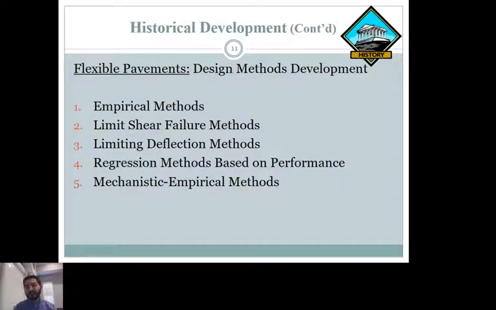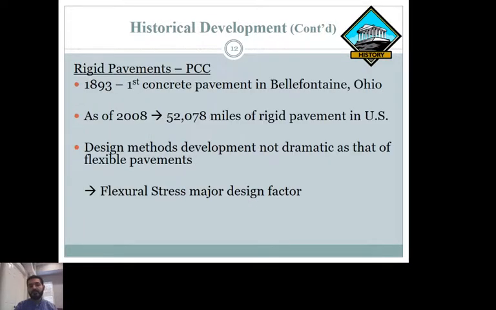as well as the very last and up-to-date methods, what we call mechanistic empirical methods, meaning that it's halfway empirical, but the other half is mechanistic, which is now highly dependent on the physical components of the mixtures and how we can measure true stresses and strains in the pavement structure.